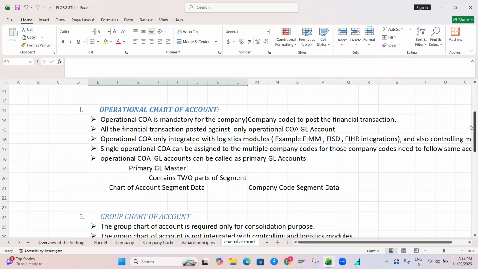Understanding? Then one more thing: this operating chart of account is linked to the GL master as well as the customer, sorry, account groups also. In the next step I can explain how these two are linked. Is it clear what I'm explaining till now? Yes, yes.